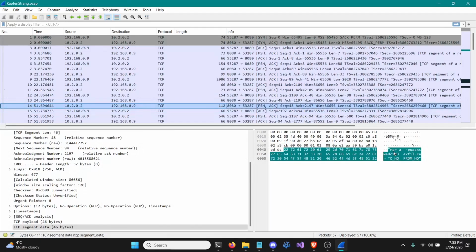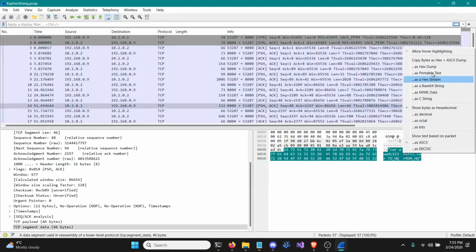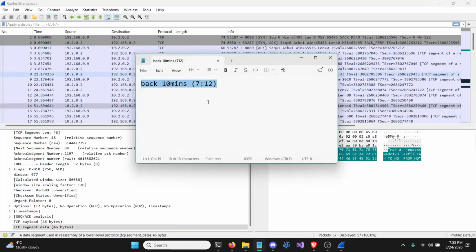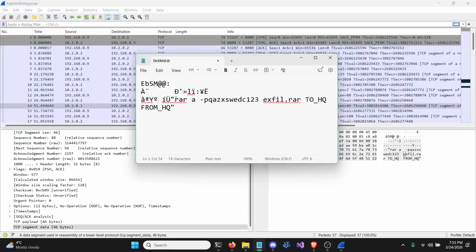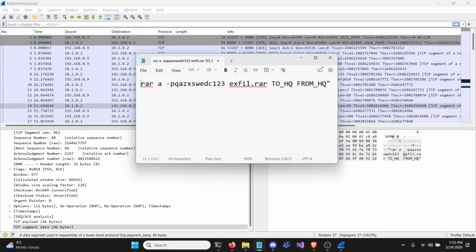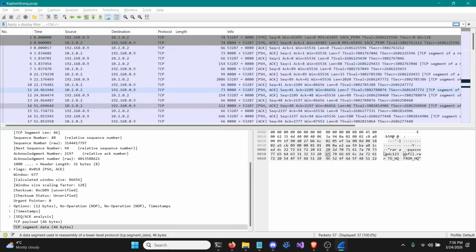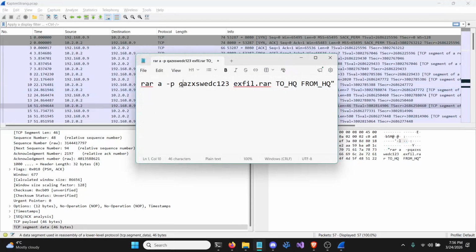But we can go down. There is a RAR command, and RAR is a way to create an archive. So they're doing RAR, and then they're sending a password. PQAS. So we can copy printable text, I guess. Okay. But yeah, this is the command that they sent, rar ap, and then the file name is exfil.rar, and then the file that they're adding is to HQ and from HQ, and the password is this. So we're just gonna save this password.